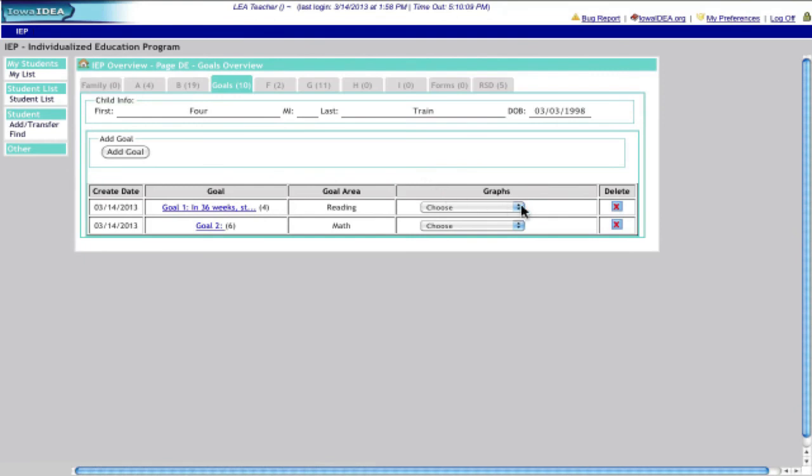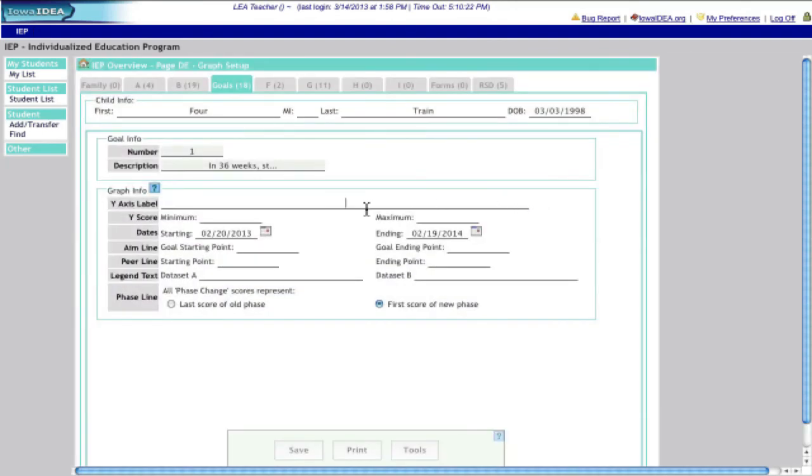You now have the ability to add multiple graphs to a particular goal. You can do this by selecting New from the pull-down and Load. And you will need to enter minimal information in order to start entering your data entry points. So you will need to enter a y-axis label, so we'll call this Reading Comprehension. You will need a minimum and maximum y-score. We'll do 0 to 100. The dates will automatically fill in from tab A. You will need to enter a starting and ending point for your aim line. So we'll do 5 to 40.